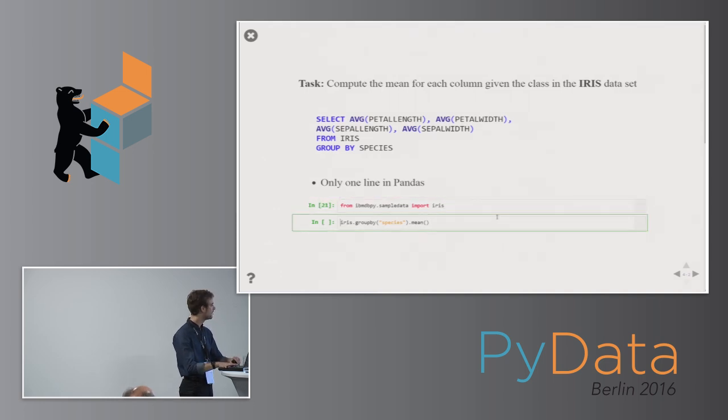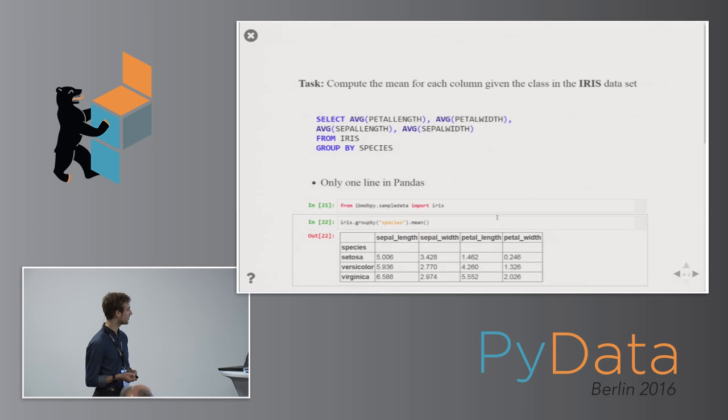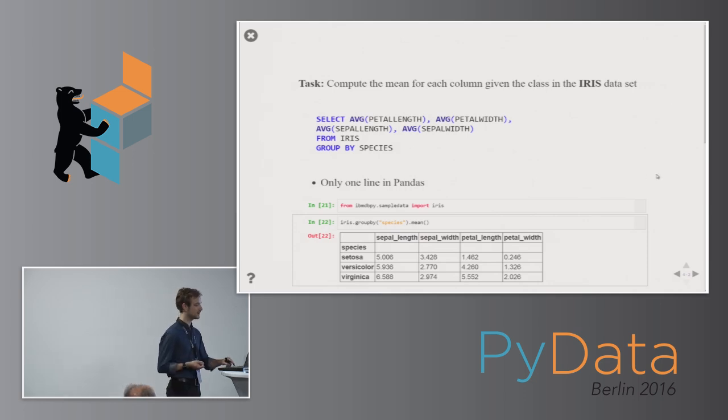Oops, yeah. And it's just one line. You can do it in one line. And it's much, much more convenient and much easier. So it looks like here there is something missing.